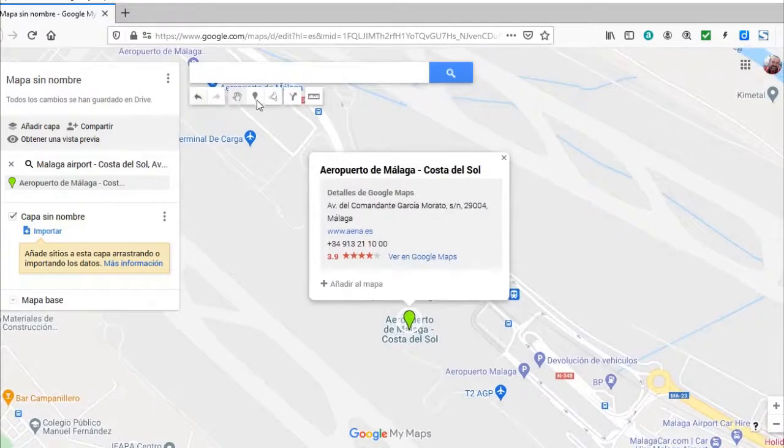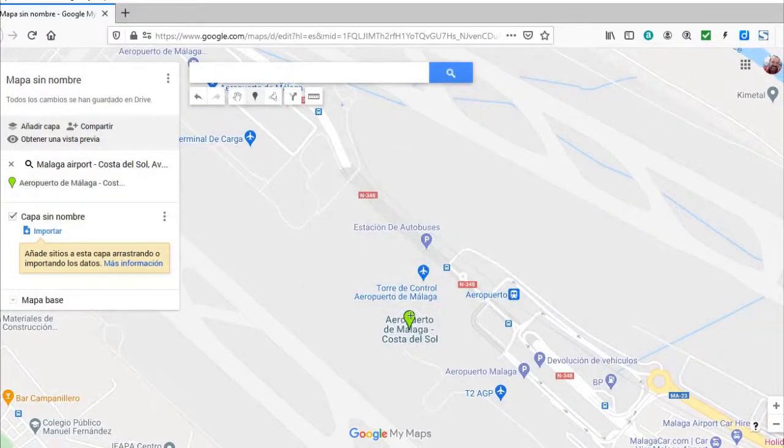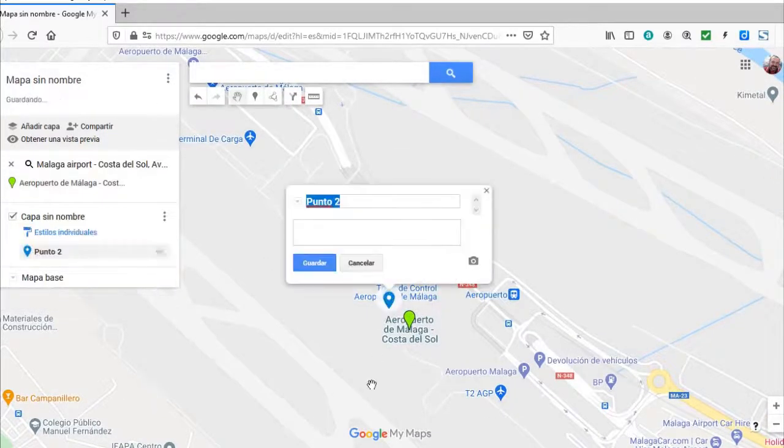Okay, we add a placeholder here and we name it Start Malaga Airport.